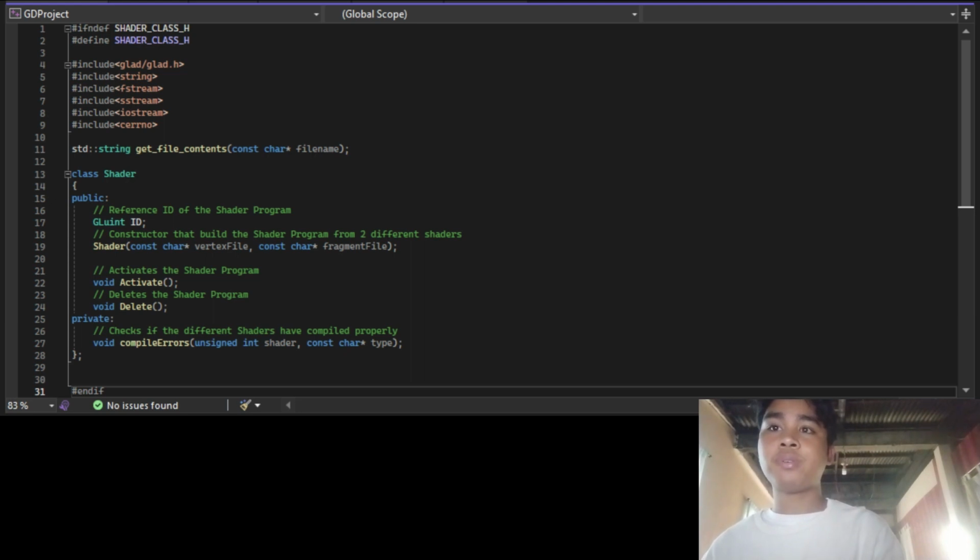Then the private, this specifies that the following members are private and not directly accessible from outside the class. Then the void compileErrors(unsigned int shader, const char* type); this is a member function that checks if the different shaders have compiled properly and reports any compilation errors. Then this #endif is the end of that include guard.